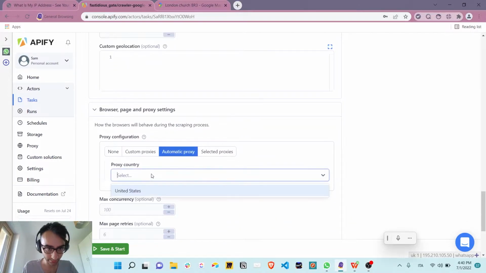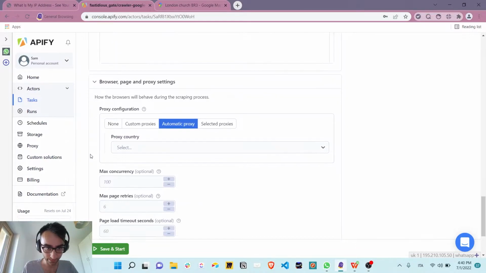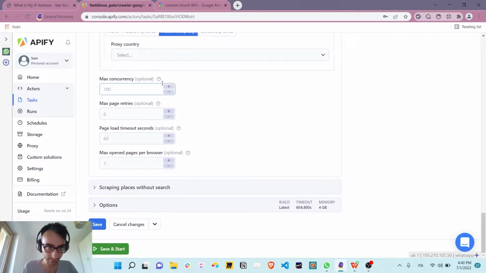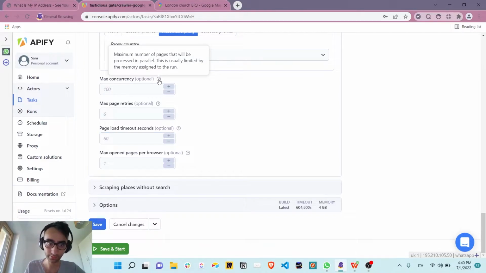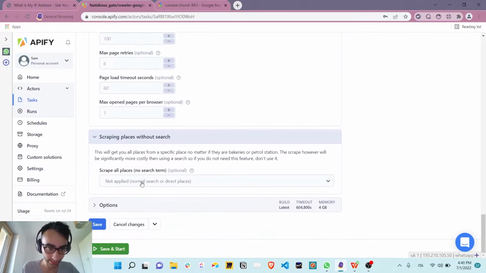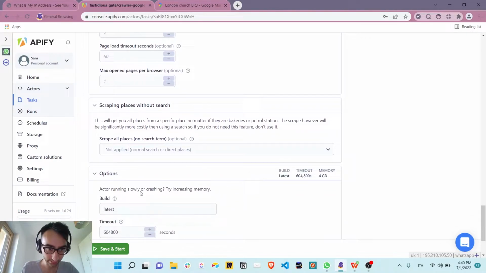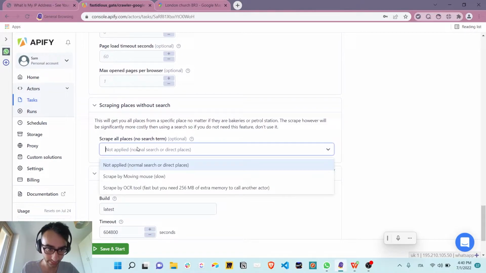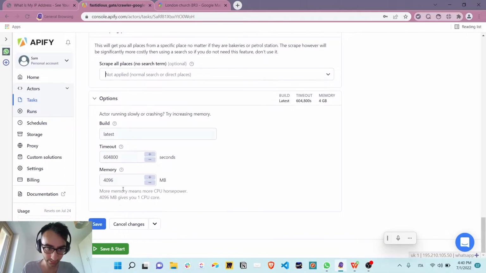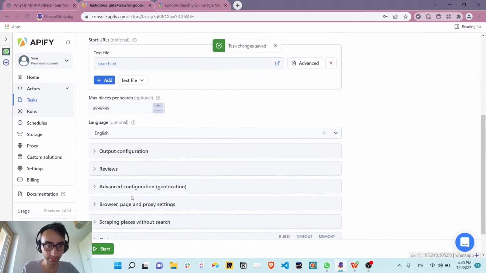Browser, automatic proxy. Let's leave it automatic. Maximum concurrency as you like. If you set it to 1, it's gonna do the results in series. If you set it to 100, it's gonna work in parallel, so it's going to use multi-processing. Scrape all places, no search terms, mouse moving, too fast, but it needs extra. Okay, cool. So we have everything right now.